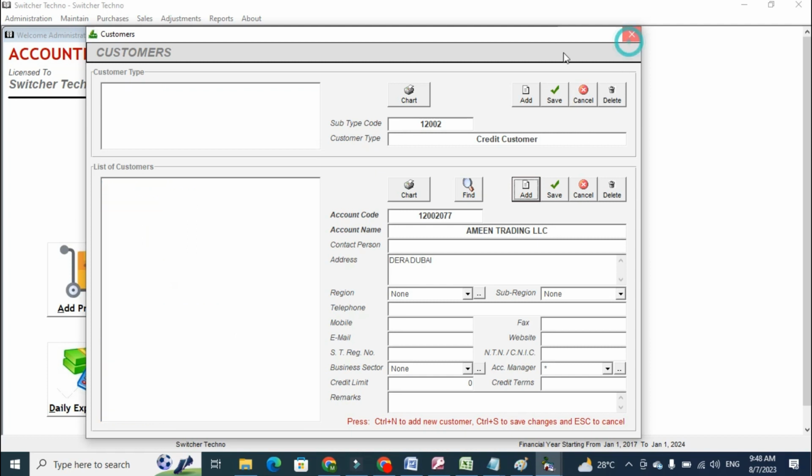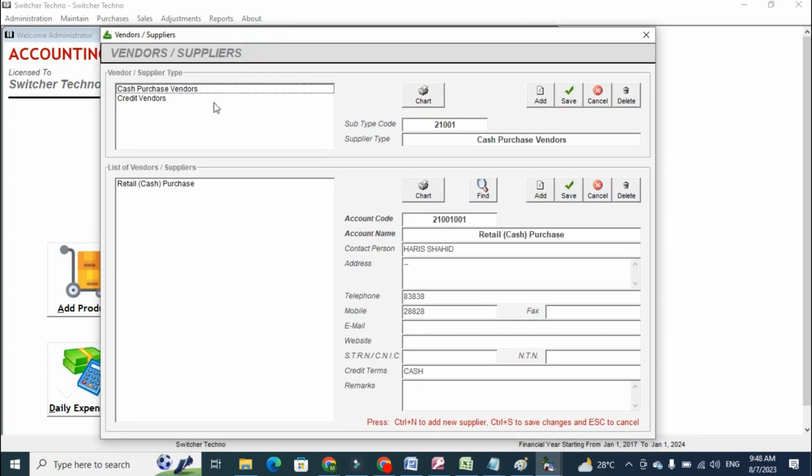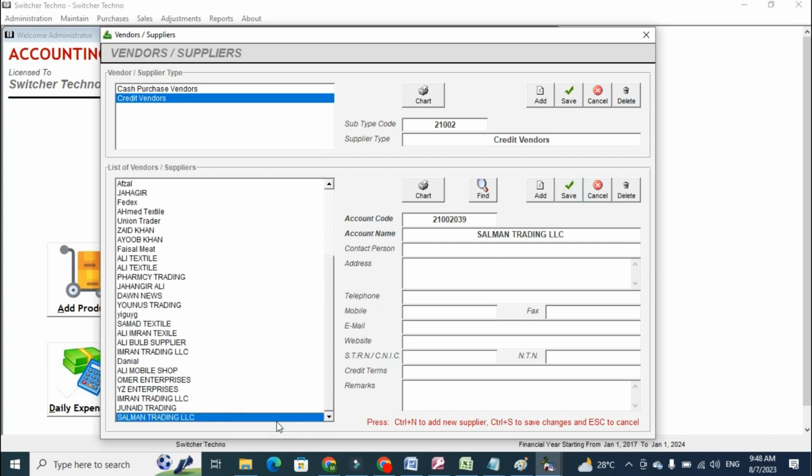Now second option, I'm going to add vendor suppliers, from where you purchase your goods. So I'm going to add a vendor's account. For example, I add Salman Trading LLC. Okay, I can add vendor accounts. I just put save here, so it's already saved now.